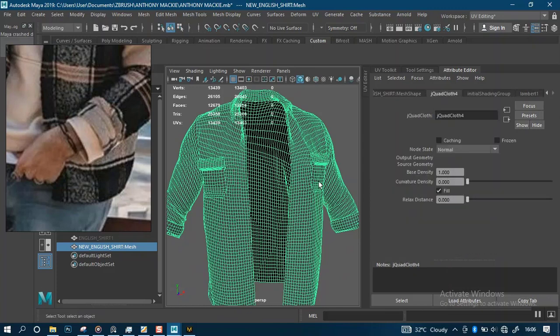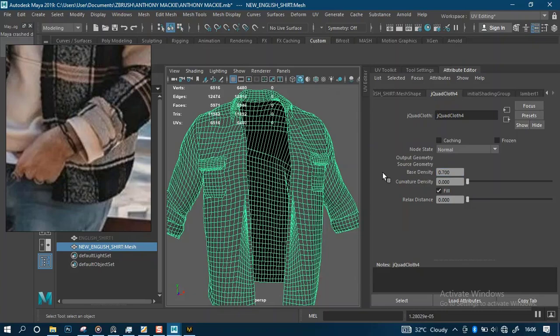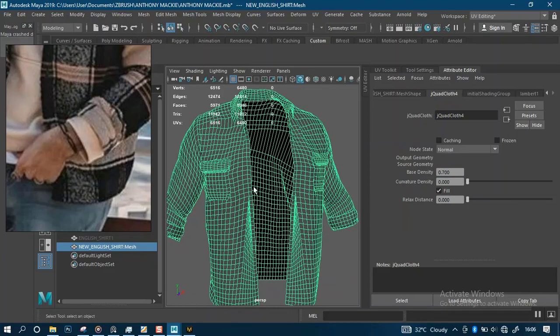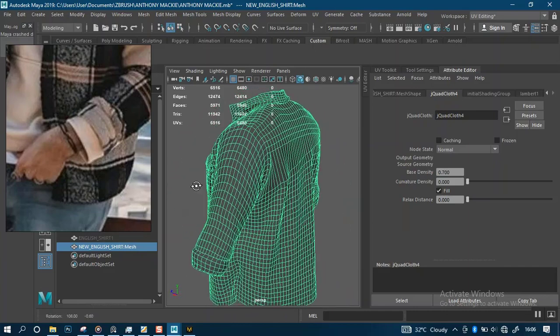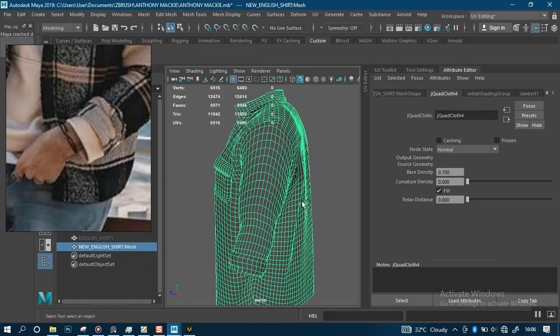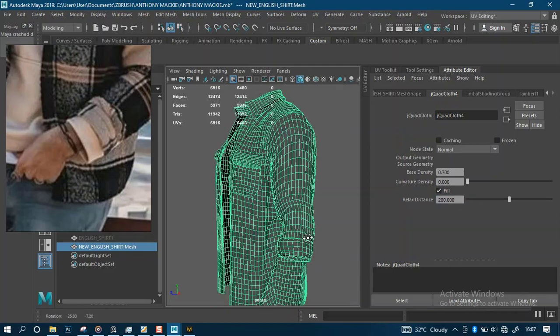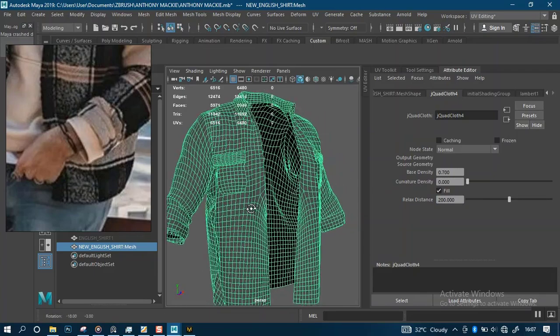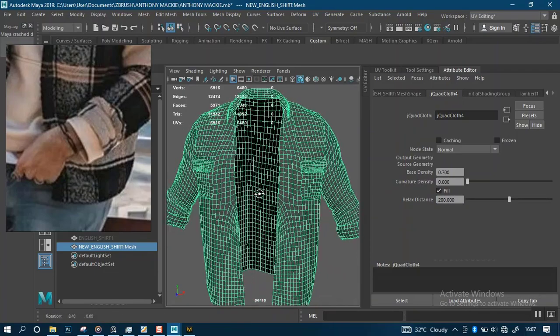Jquad. I need to take this down to around 0.7. Hopefully this doesn't crash. Yeah, awesome. Did not crash. Whew, thank goodness. So now I'm going to do a quick save for this again. Then the relax distance will be at 200. Awesome, it did not crash again.